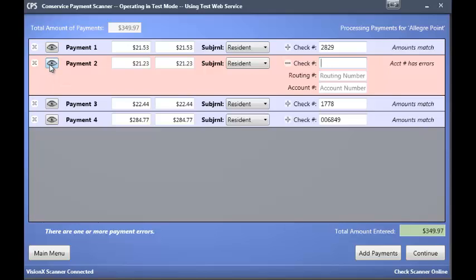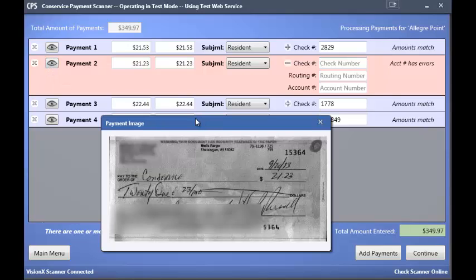I'm going to click on this eye icon right here. And here we can see the payment image. Now normally the scanner reads this ink at the bottom of the check with these funny looking numbers, and it picks up that information and populates these fields. But for whatever reason on this particular payment, the scanner wasn't able to read that data. It's not a problem. It doesn't mean we can't scan this check. It just means that we're going to need to manually enter this information.